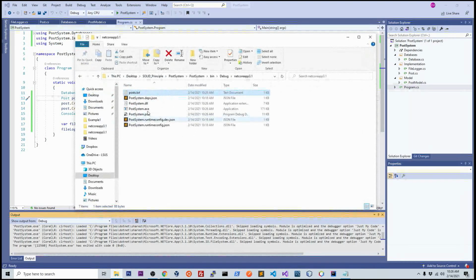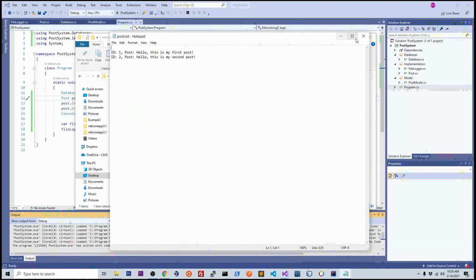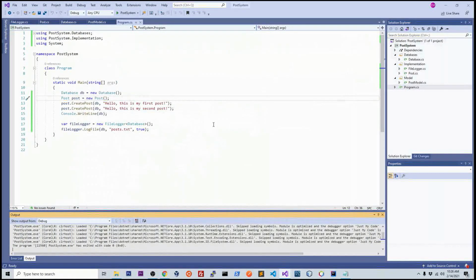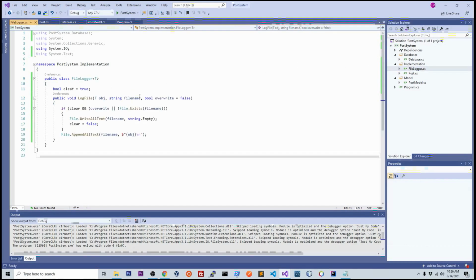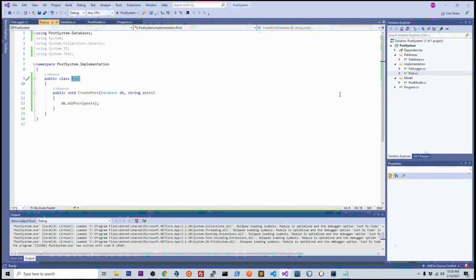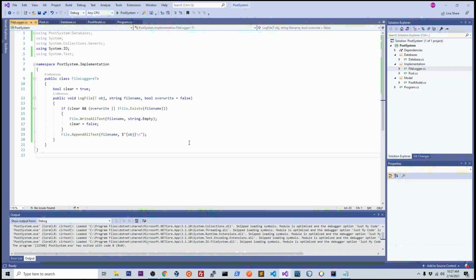And if I go take a look at the post, it still works. So we have just followed the first principle correctly. That means our post class has just one responsibility, that is creating a post. Now if we want to save it to a file, it is the job of FileLogger. It is no longer the responsibility of this post class. Each class will have its own responsibility. So we are complying with our first principle.